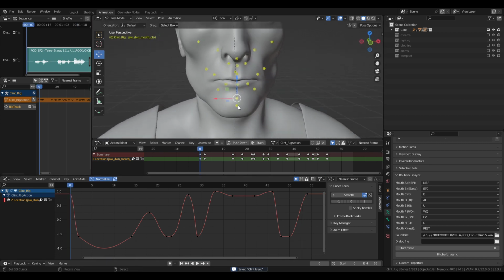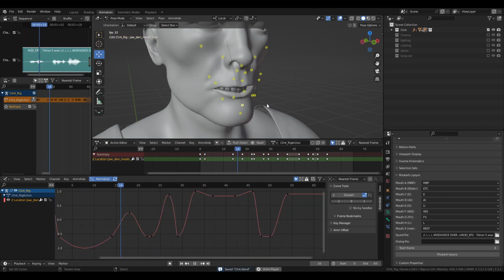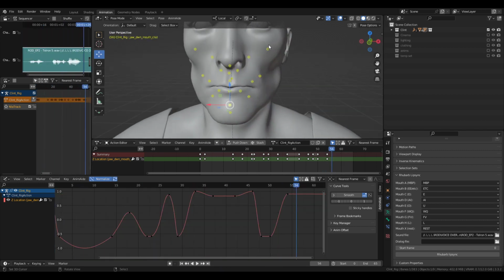Yep. Looking a little bit better, right? All right, so these cheeks.